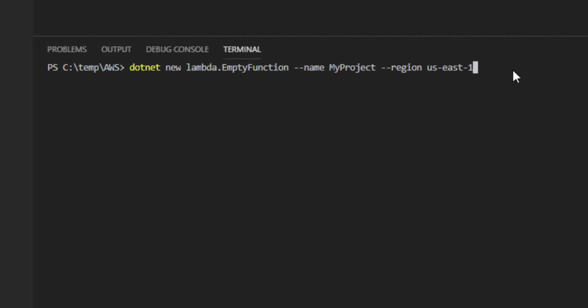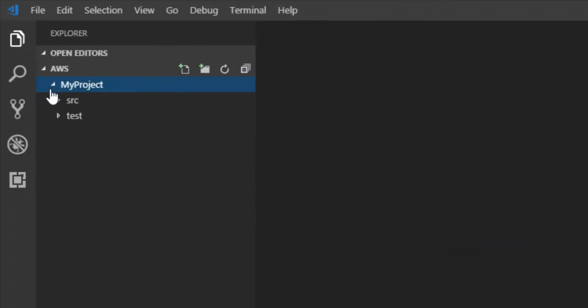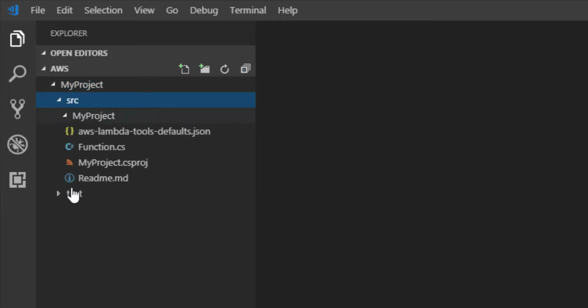So we're going to do this .NET new lambda empty function. We're giving it a name. We're going to hit enter. Now, look what it did. It created a new project. Actually, it created two projects. The first one is the source project. That's what we're going to be dealing with. I'm not going to worry about tests right now. We can do that later in the future. Tests are just ways to run and test your code, but we'll just totally ignore that for now.